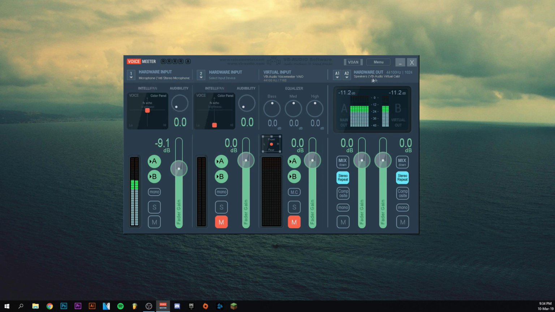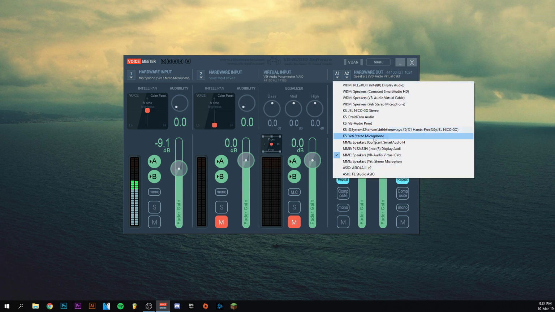In this part, you will have the hardware out, which means your speakers, so what you basically hear. For me, it's on MME, so be sure that in this case it's on MME. It's the speakers, but it's the one that I asked you to download, so that's basically this one, so you need to have that as your speakers.